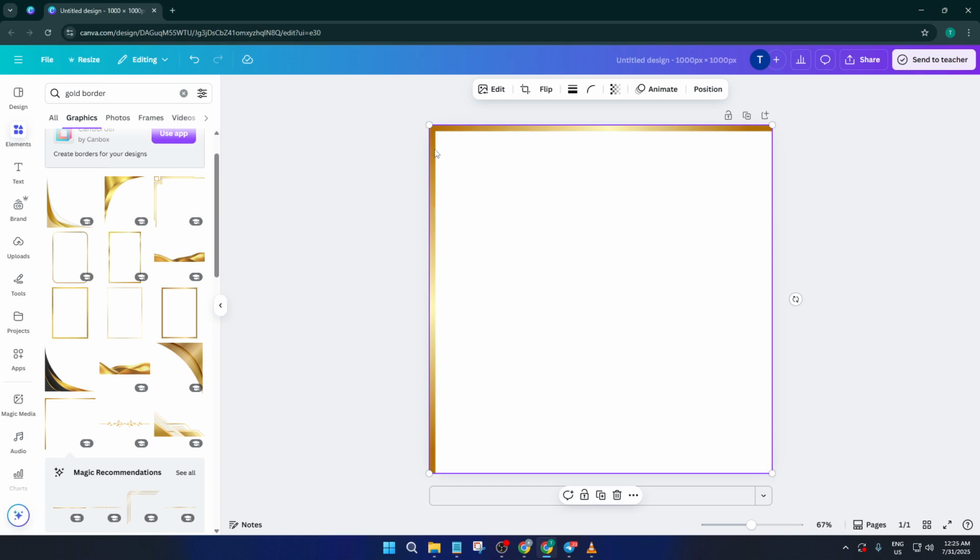When you spot a border design that speaks to you or matches the aesthetic you want for your project, just click on it and it'll instantly appear on your canvas. Don't worry too much about the initial size or placement. Think of this as laying down the outline before you adjust the finer details. Here comes the fun part.